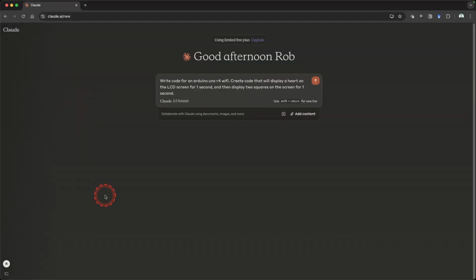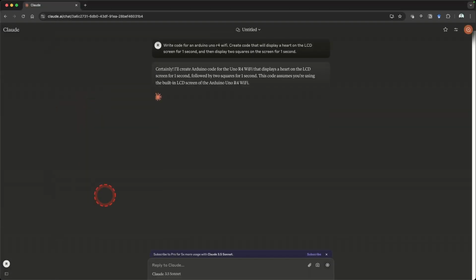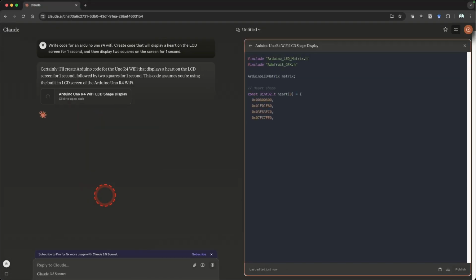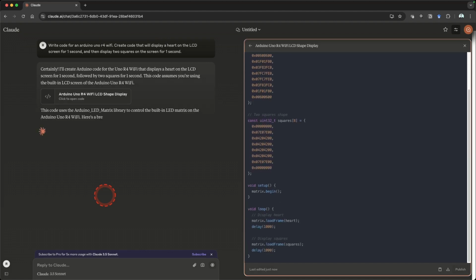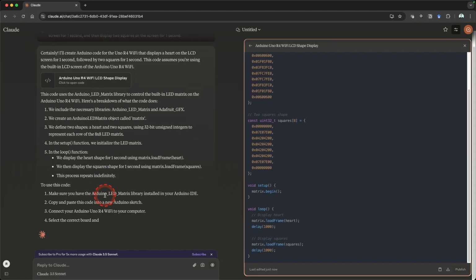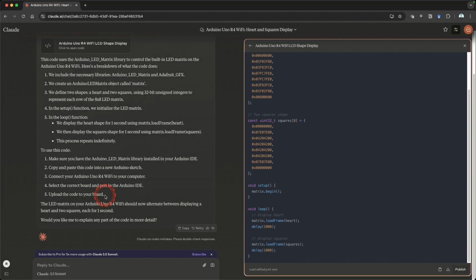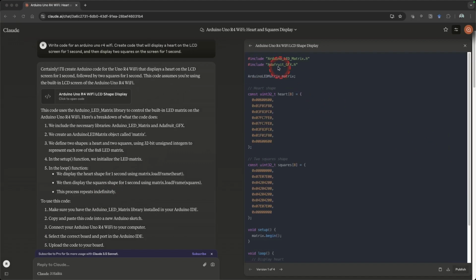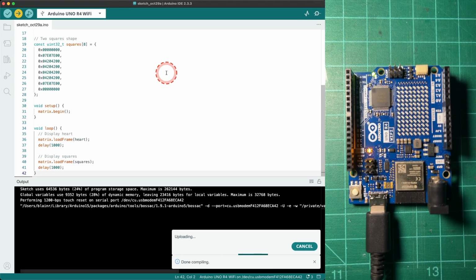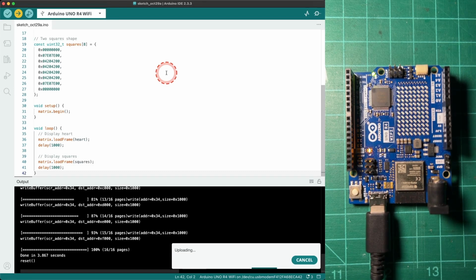Let's start with Claude. Cut and paste the prompt and see what you get. This looks pretty good. Claude knows that the Arduino has a built-in LCD, and it is using the proper Arduino LED matrix library. It has loaded the Adafruit GFX library for some reason. There's one other difference. When Claude created the arrays for the heart and the square, it is using a different data type. Upload the code to the Arduino, and let's see what happens.